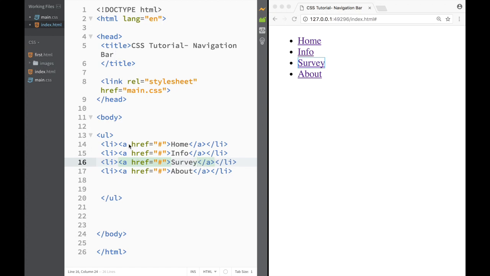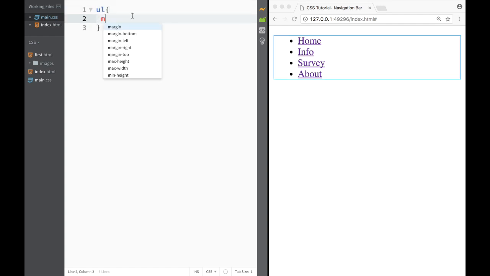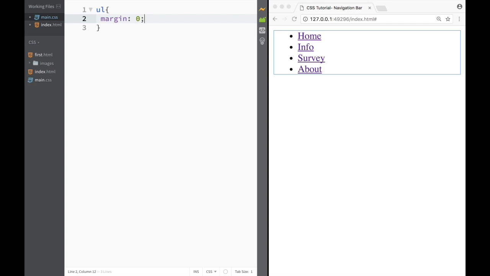So we have the survey, and the first thing that we're always going to do with a navigation bar like this is go to main CSS, and the first thing that we want to do is actually get rid of the margins that the unordered list element has. So what we would do is set margin 0, and we would also set padding 0.